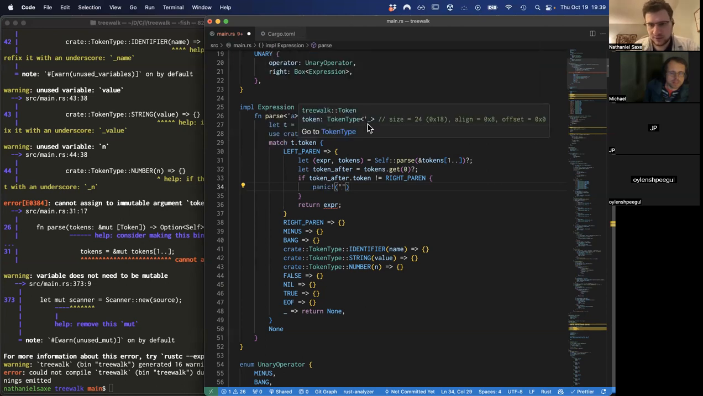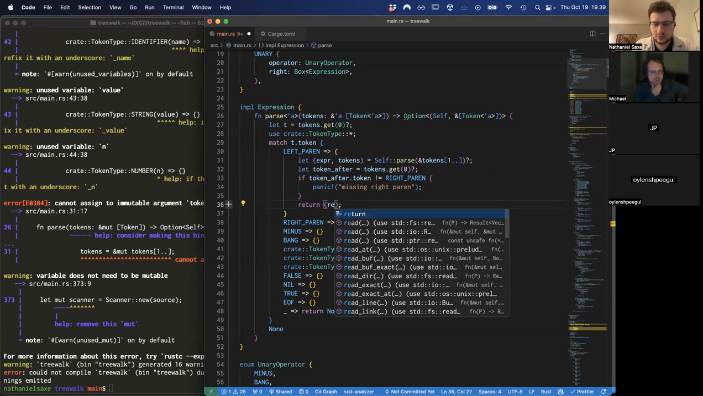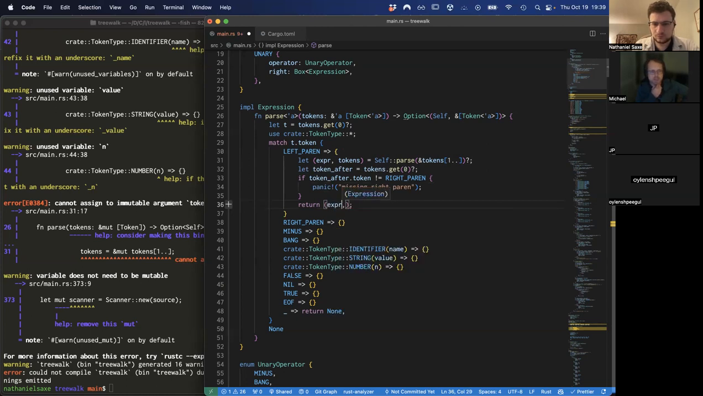We're still panicking, I think. We're saying right paren. That's why it might be useful to use result instead of option. But for now, okay, let's make the basic expression and see how it works. Sum of a tuple of expression, and then we also need to skip the close paren, right?